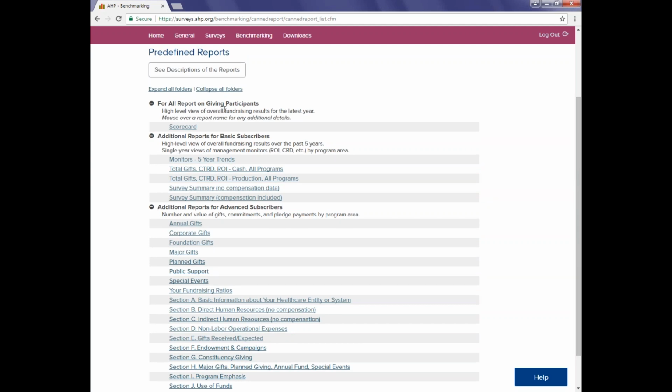there's 3 tiers. Basically, for all report on giving participants, you would have access to the scorecard. So if you participated in the report and you log into this database, you won't see basic or advanced menus, but you will see the scorecard. And then obviously, if you just have basic subscription, you're going to see down to here. In advanced, you're going to see everything.